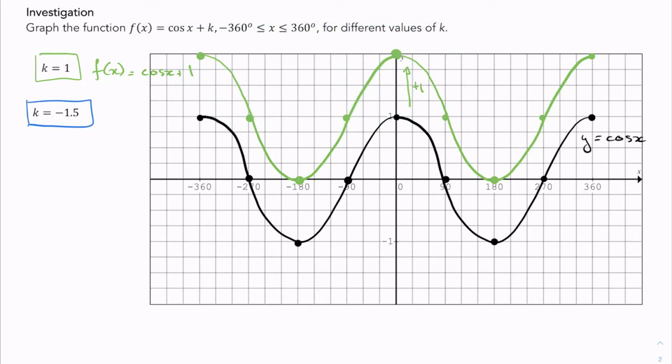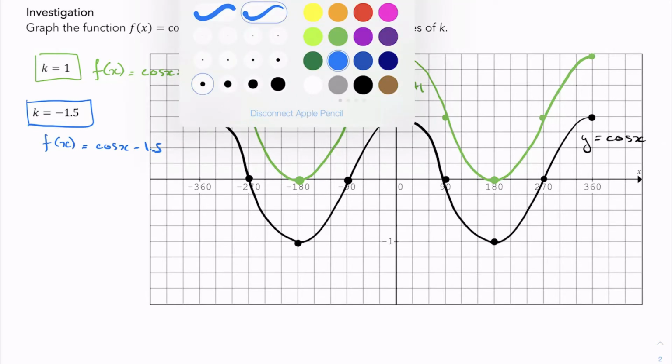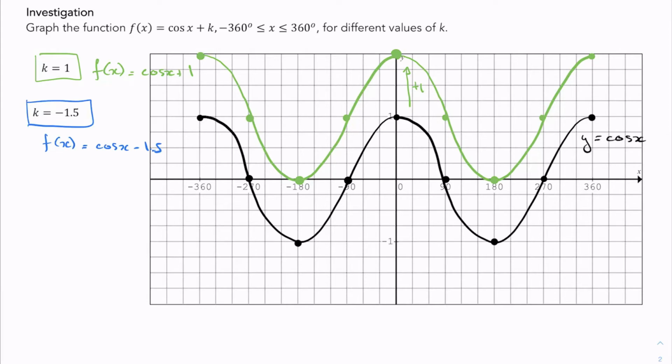So here I have f of x equals cosine of x minus 1.5. In this case, I'm not going to really bother getting too detailed into it, because I think you get the point. Everything is moved down 1.5. So let's see what we get here. Let's start from 1. So 1.5 down from that will bring me here. 90 will bring me to negative 1.5. This guy's going to be off the grid at 180. At 270, I'm going to be over here. At 360, I will be up here.